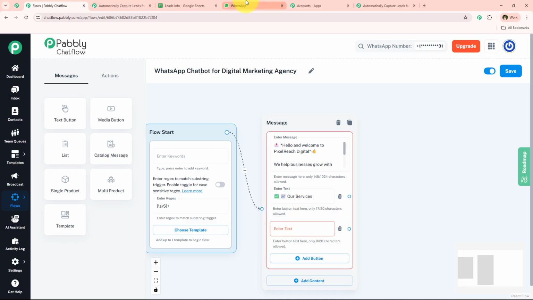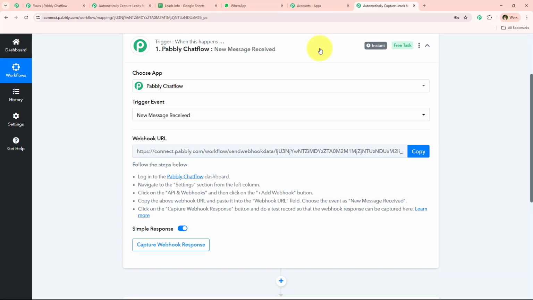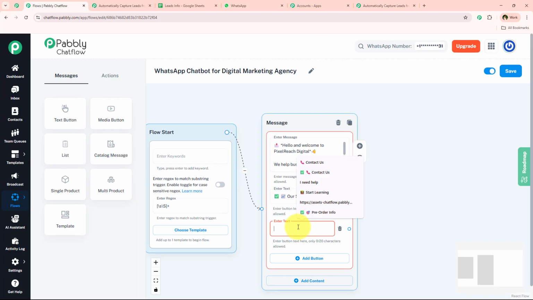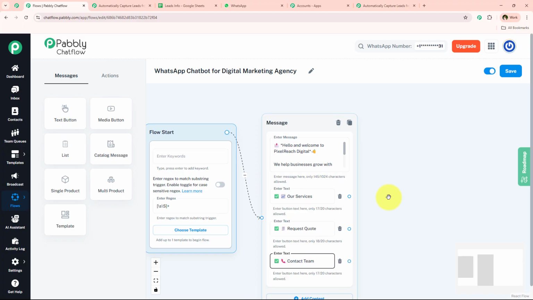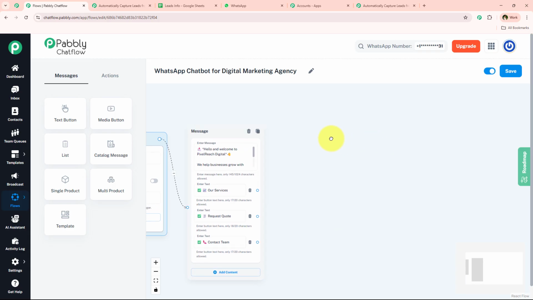The next one is request a quote right over here. And the third one is contact team. So one by one, I'm just going to add all of these 3 buttons. And as you can see, I've successfully added these 3 buttons. And now one by one, I'm just going to set up the message for all of these 3.